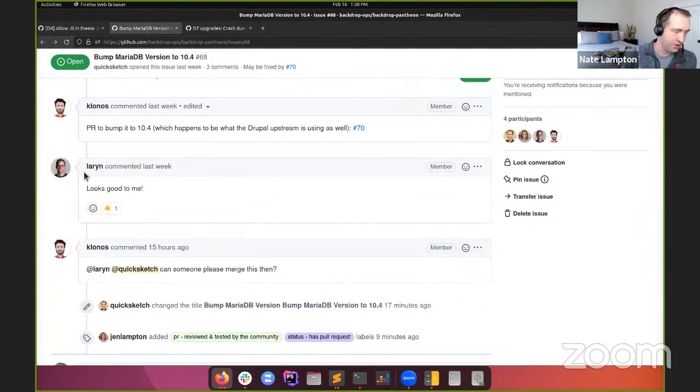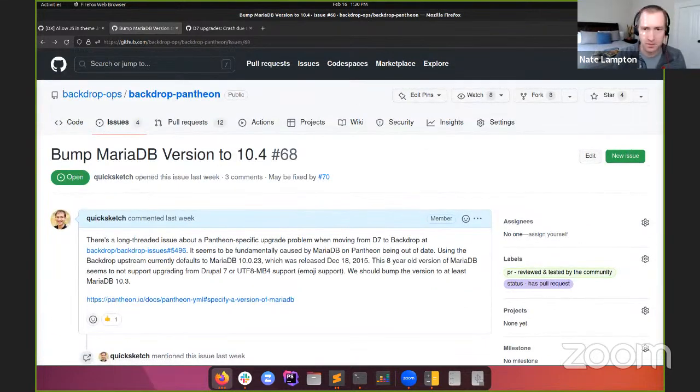I think Gregory is asking, hey, let's get this merged. I think Laren and I are both a little bit gun shy about it though, because just telling everybody's Backdrop sites to upgrade to 10.4 on Pantheon, I don't have a whole lot of experience upgrading Pantheon database versions, and so it makes me a little nervous. If anybody has more experience with that than I do, I'd love to hear if this is likely to cause any problems.